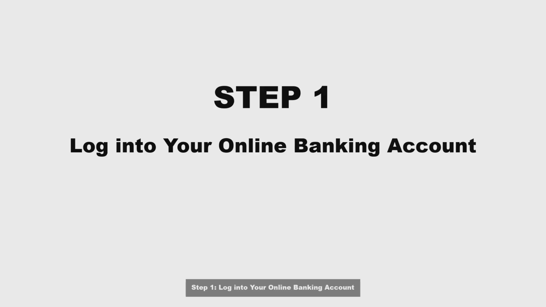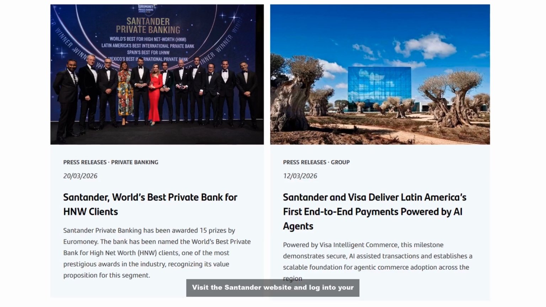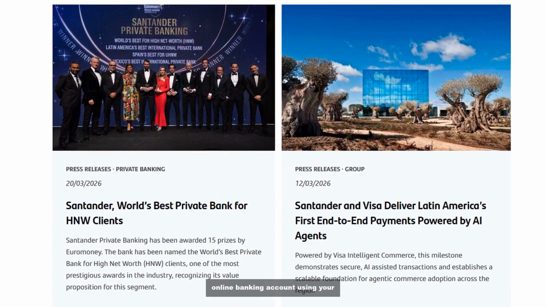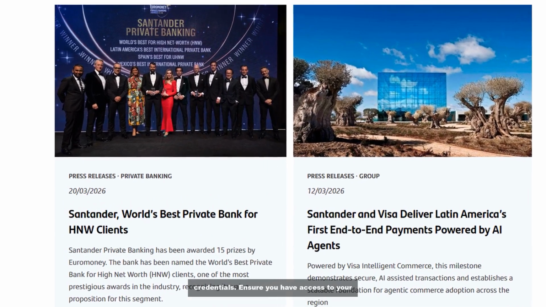Step 1. Log into your online banking account. Visit the Santander website and log into your online banking account using your credentials. Ensure you have access to your account to make changes.